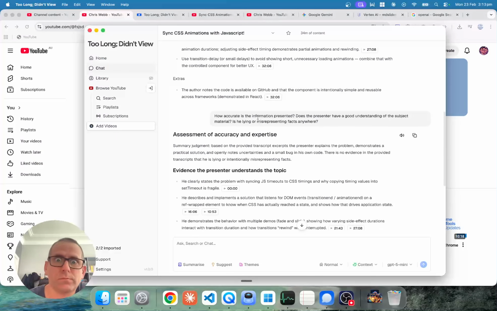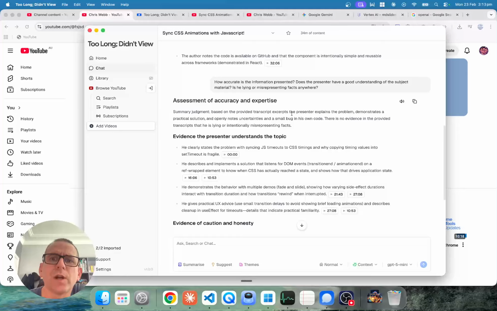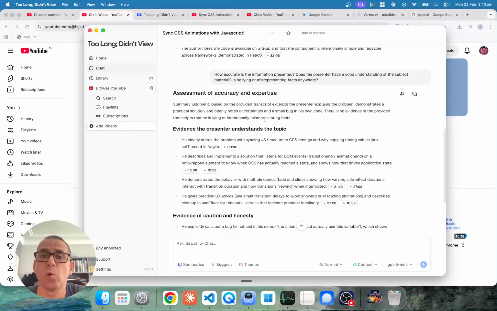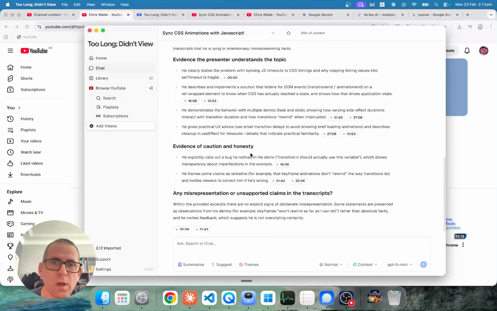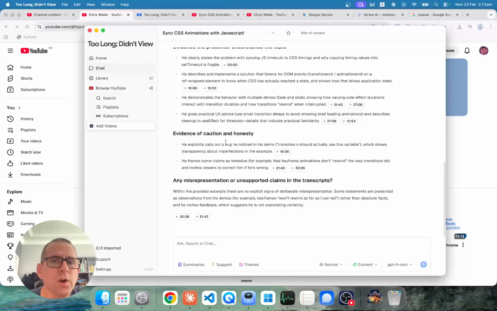Summary judgment. Based on the provided transcript excerpts, the presenter explains the problem, demonstrates a practical solution, openly notes uncertainties and a small bug in his own code. There is no evidence in the provided transcripts that he is lying or intentionally misrepresenting facts. He clearly states the problem with evidence of caution and honesty. He explicitly calls out a bug he noticed in the demo transition, which shows he frames some claims as tentative. For example, the keyframe animations don't rewind the way transitions do, and invites viewers to correct him if I'm wrong.